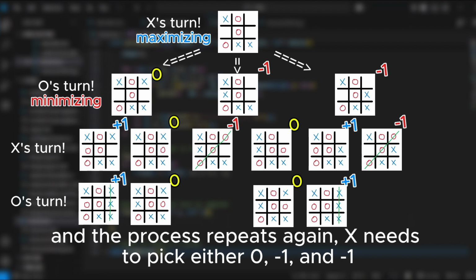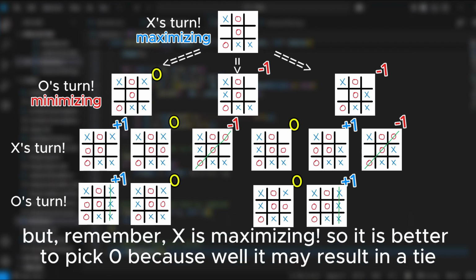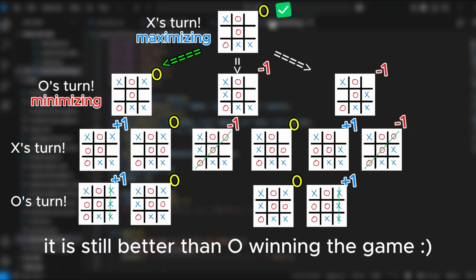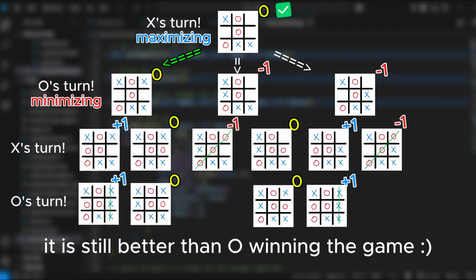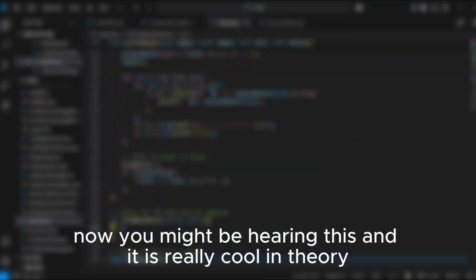X needs to pick either 0, -1, or -1. Well, technically yes, there isn't a 1, but remember, X is maximizing. So it is better to pick 0 because while it may result in a tie, it is still better than O winning the game.